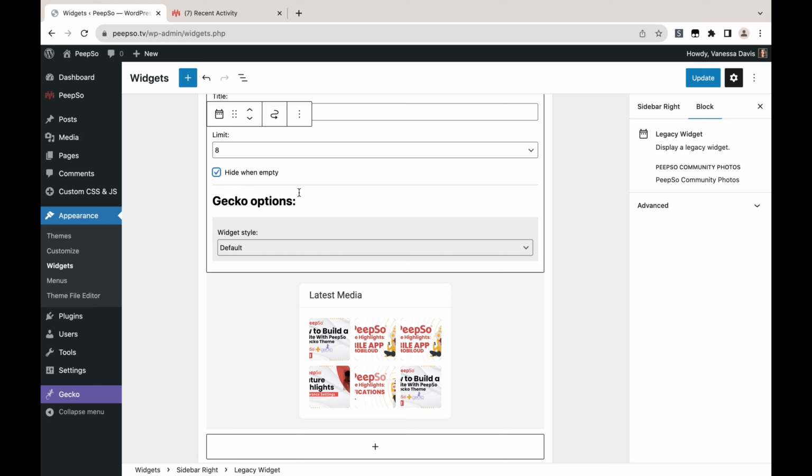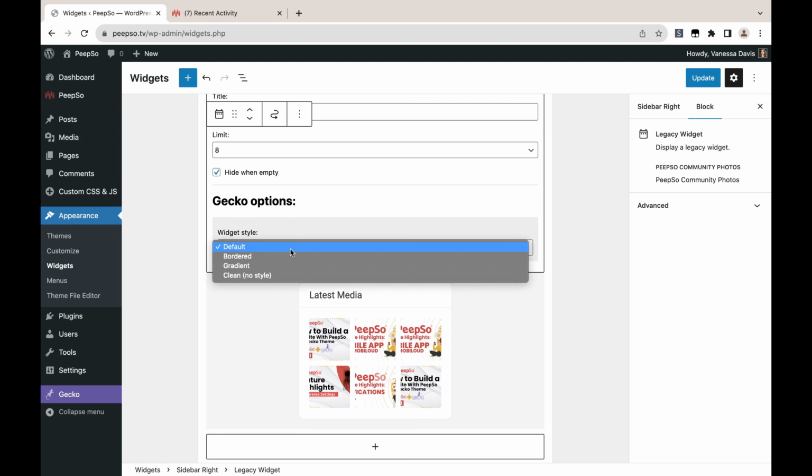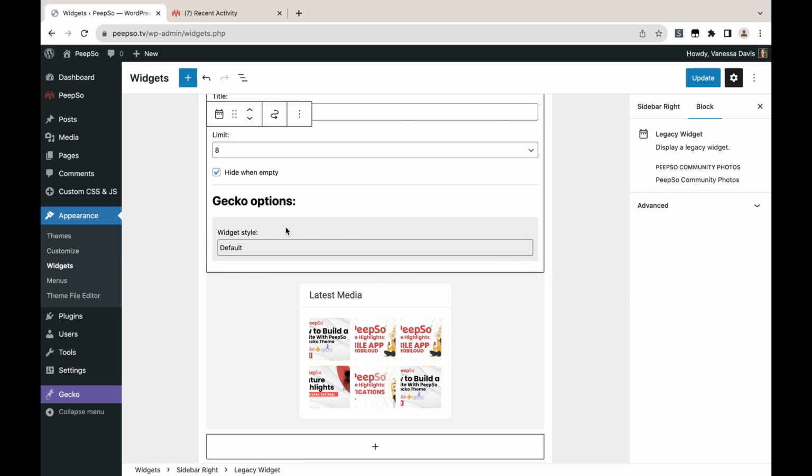Gecko options, we've been through Gecko options in the first episode. So if you want to know what they are and how they are working, please go and watch the first episode. I'm not going to continue talking about them here because they are the same for every single widget. So you can choose the style, and I already explained that in the first episode.